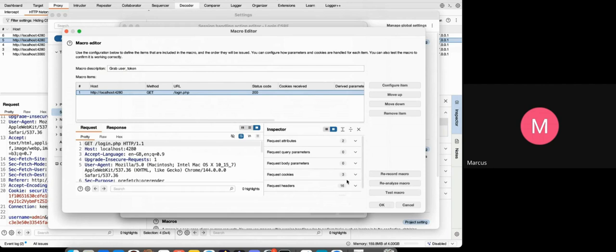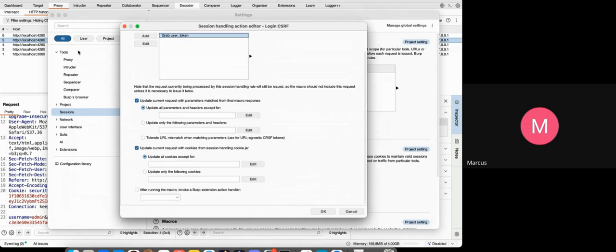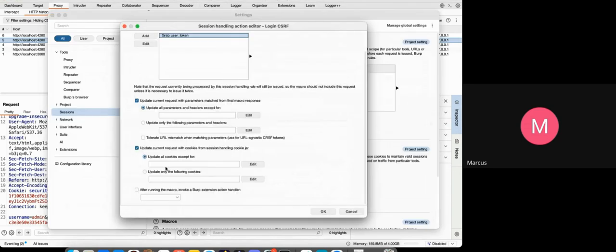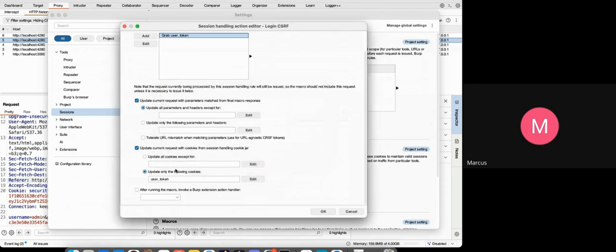Okay, everything is okay now, and we want to update the request. So the request here will be the POST request. This POST request, so we want to update this user token value. Just update here, add one. Okay, close, and I think that's about it.